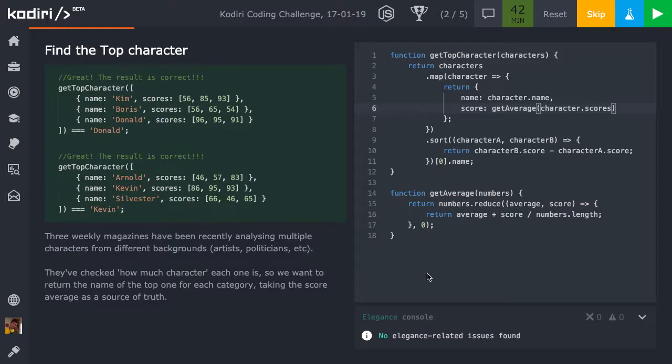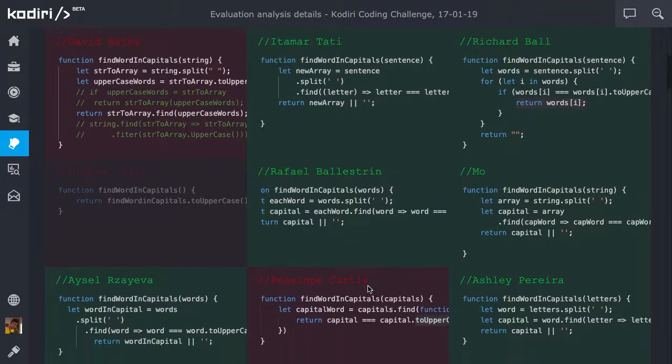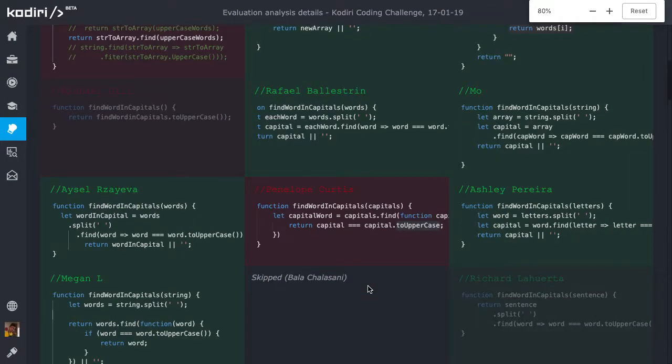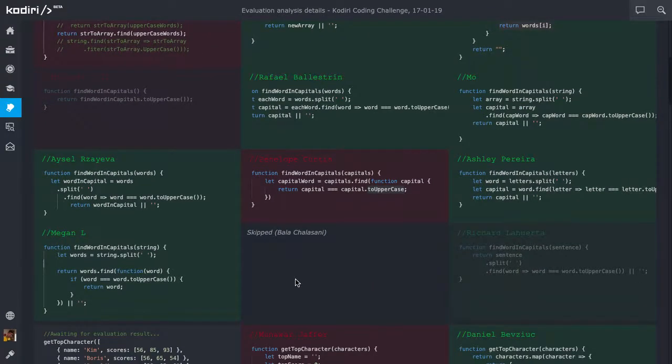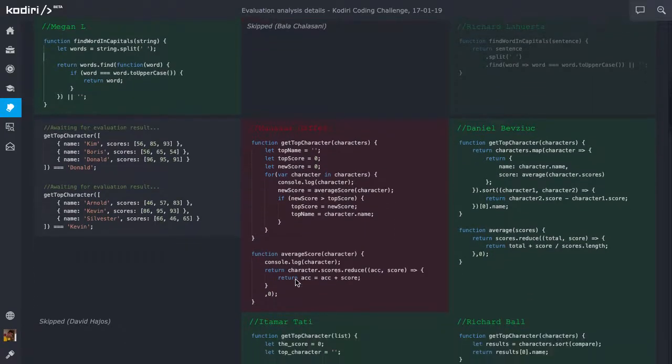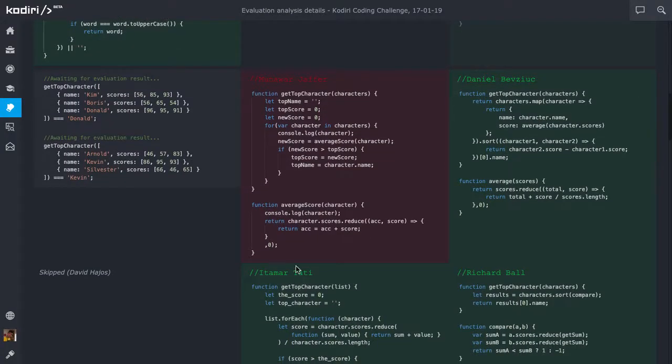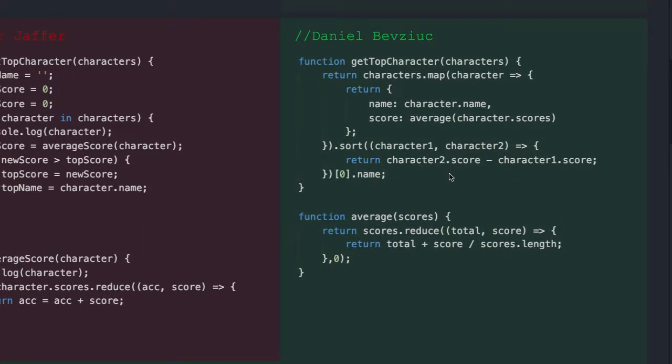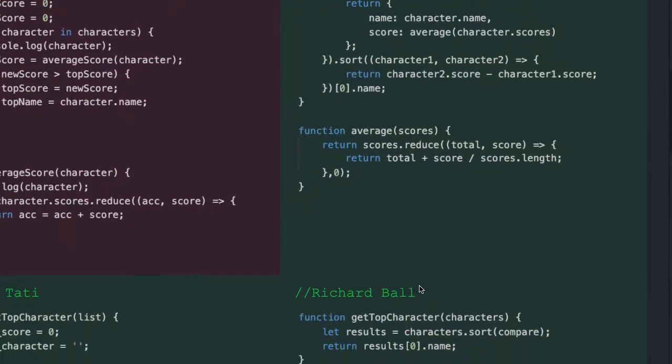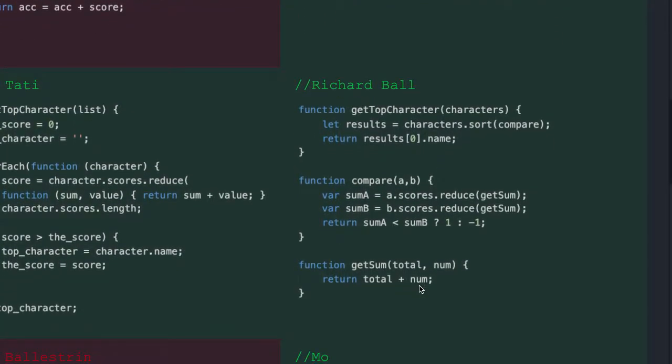Any issue? No? Okay, so what you did here, guys? So in here, this is question number 2, I believe. So get top character. Daniel literally did the same thing, right? That's good.